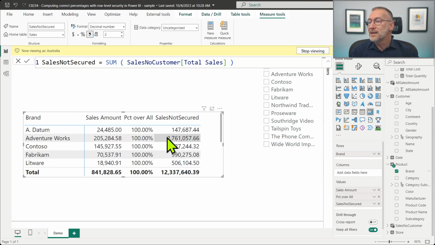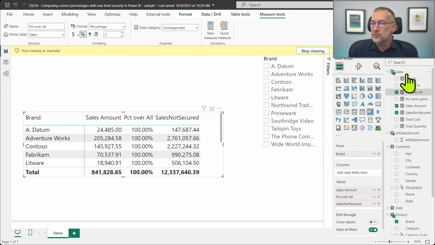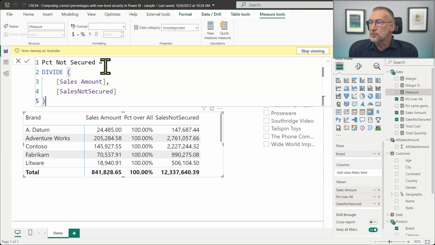And now I can use my sales not secured measure in order to compute my percentage. I have percentage over all. Let me copy the percentage over all, and we create a new measure, and let's call it percentage not secured. Instead of computing the sales amount for all the customers, it just calls the measure sales not secured. So it divides the sales amount, which is sliced by all the attributes, by the sales not secured, which is sliced by all the attributes except for the customer.